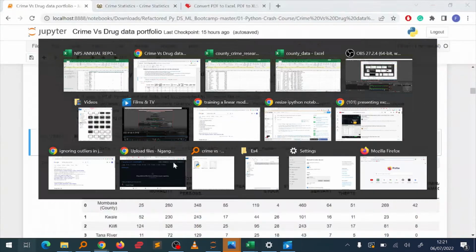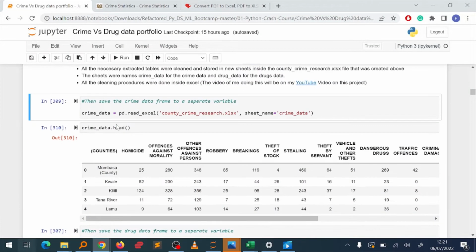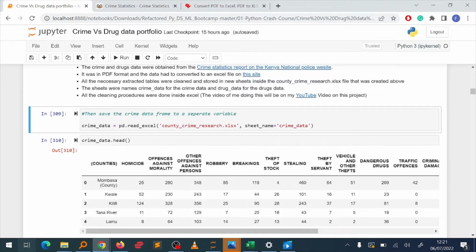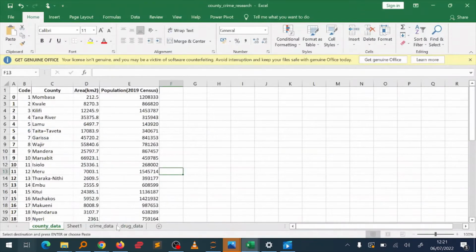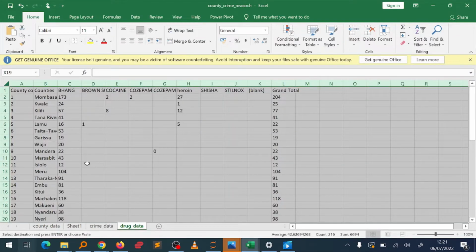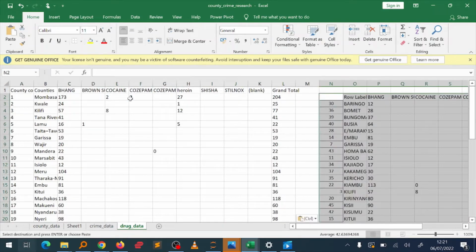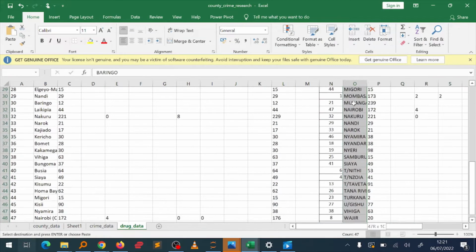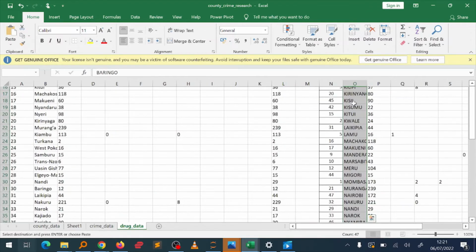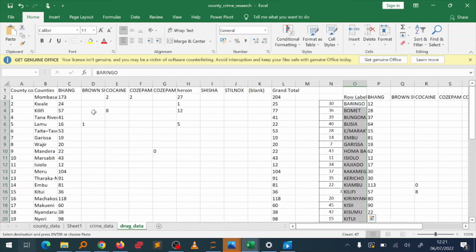As you can see here, all the necessary extracted tables were cleaned and stored in a new sheet inside the county crime research.xlsx. So here is where we came and just dropped that table that we had. We just dropped it here. Then we just arranged it in order, like the one that you can see. It's the same thing, bhang, brown sugar, etc. Then arrange this in order from 1 to 47.